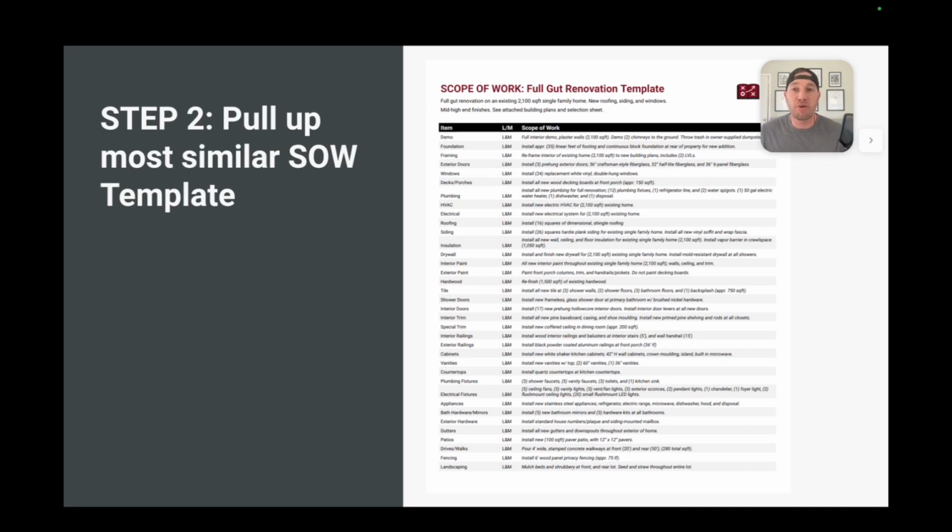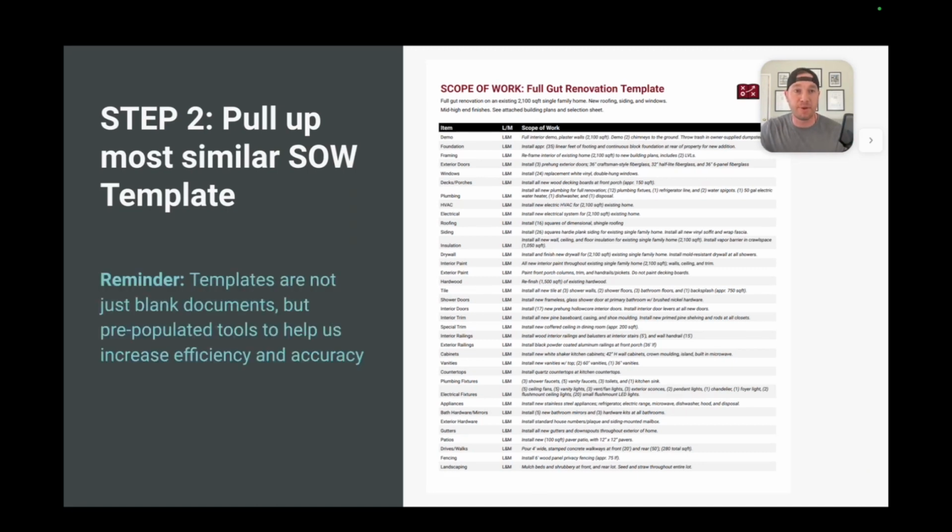Step 2, pull up your most similar scope of work template. Now, this is where people are going to look at this template and say, this is different than templates I've seen in the past. And that's a good thing, because we use templates differently than everybody else does. Most people think of a template as a blank document that you completely fill out 100%. But we're going to start with a template of our most similar type of project, and then work from there. So we're going to work from a place where we have 50%, 60%, sometimes 70% or more of our scope of work already pre-populated.